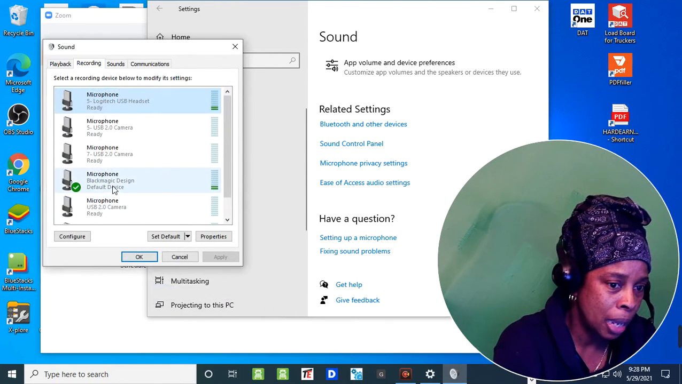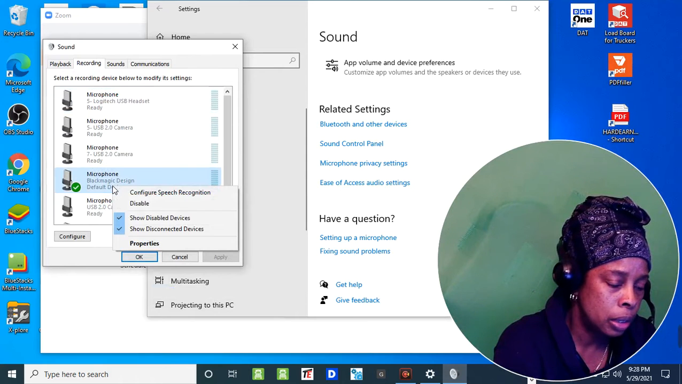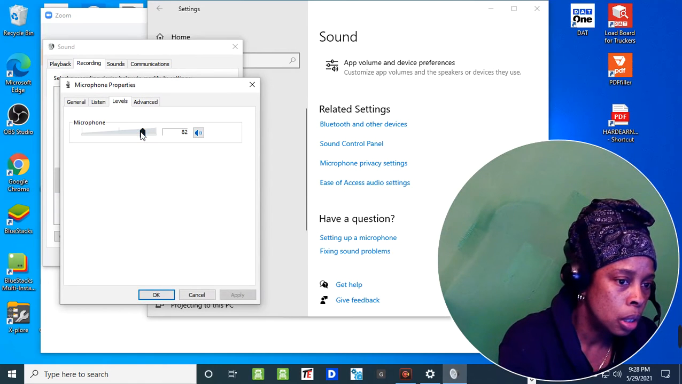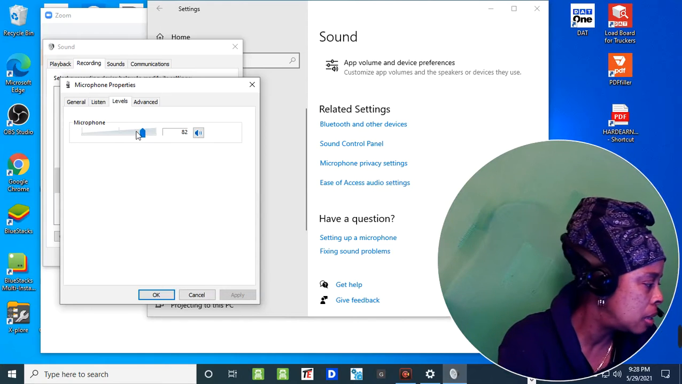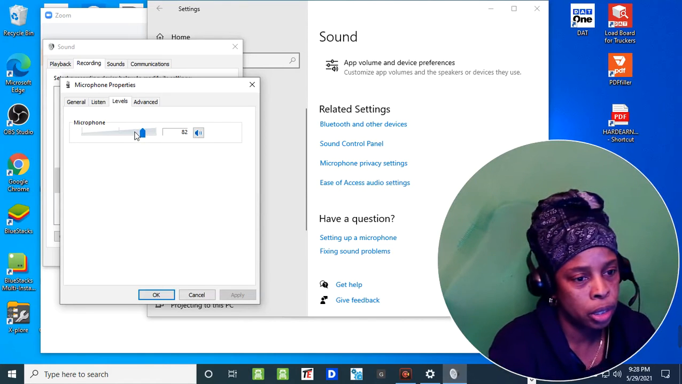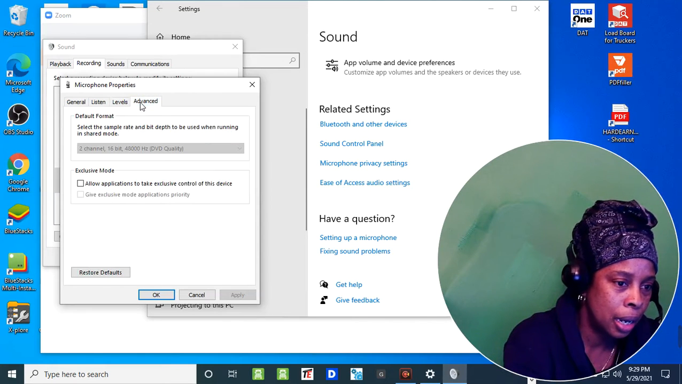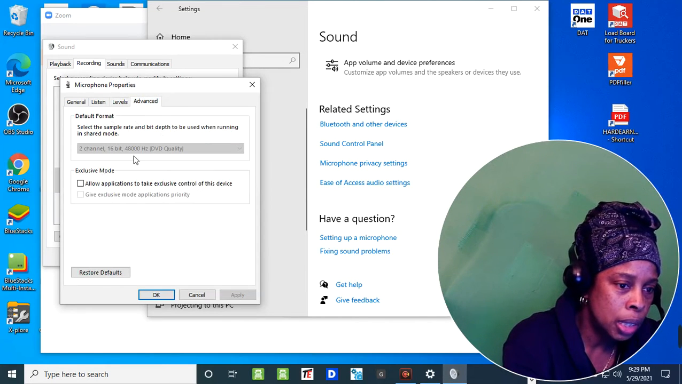Like I said, I have my Blackmagic, so I'm going to right click and bring up properties. Then I'm going to click on levels, between 79 and 80 something, but they said never go to like 100 and such like that. Excuse the noise outside. Saturday, whatever. So once again, the bit rate is 48,000.